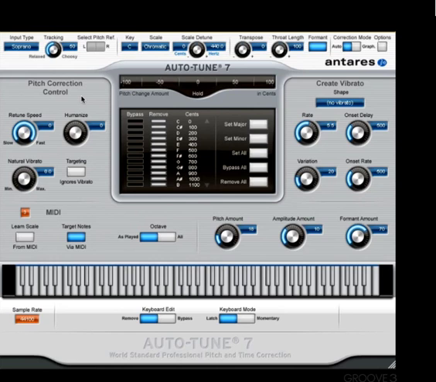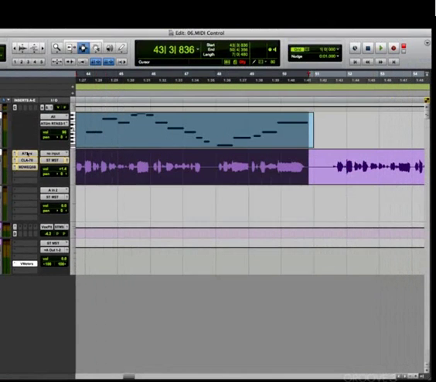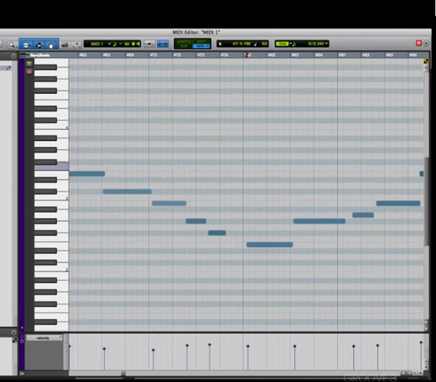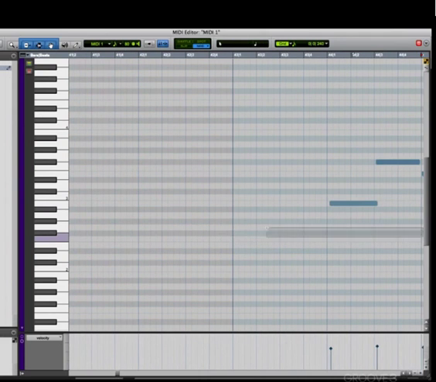Okay, so now I'll close this Auto-Tune down, and here's my MIDI that I've just recorded. I'll open that up into a larger screen, and we can just play that back as if it's any old MIDI performance, except it's acting on that vocal.